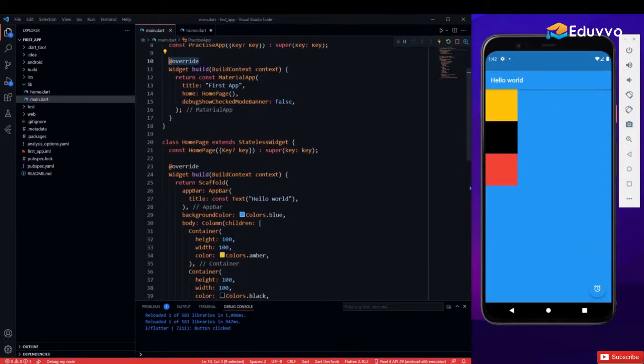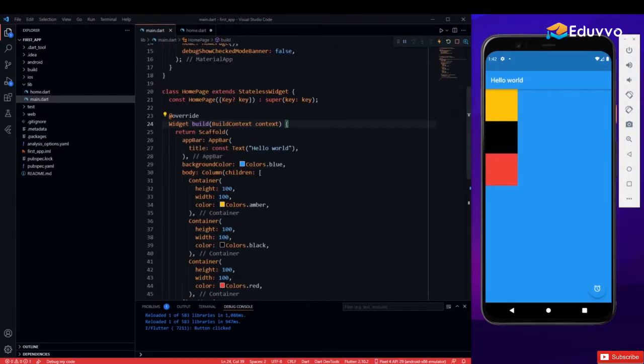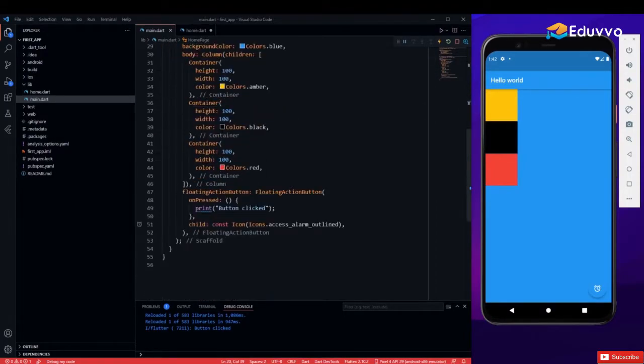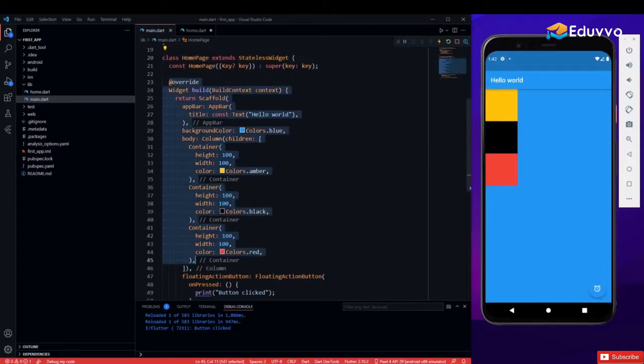Because this extended stateless widget also has a build method like the one we created here, and if Flutter went on and created the entire app again, it would take more time because we did not make any changes in the stateless widget, we only made changes here. So Flutter reloads this page.